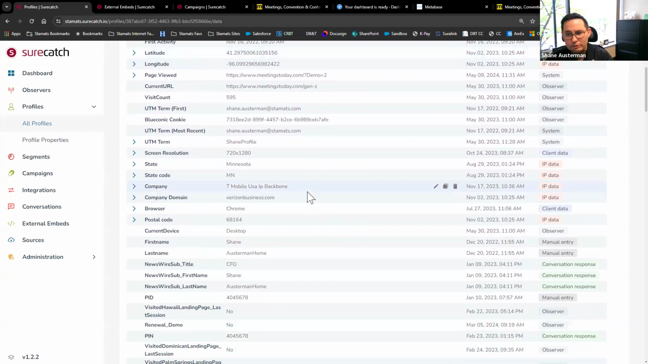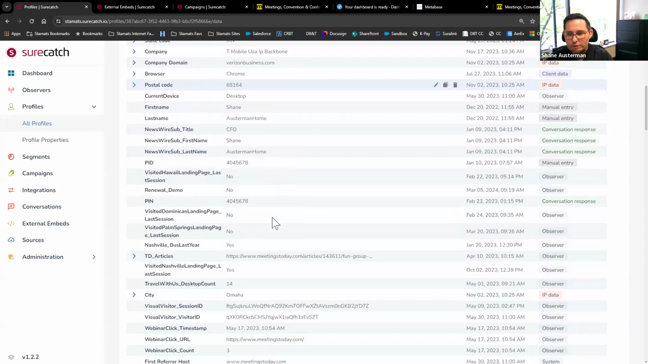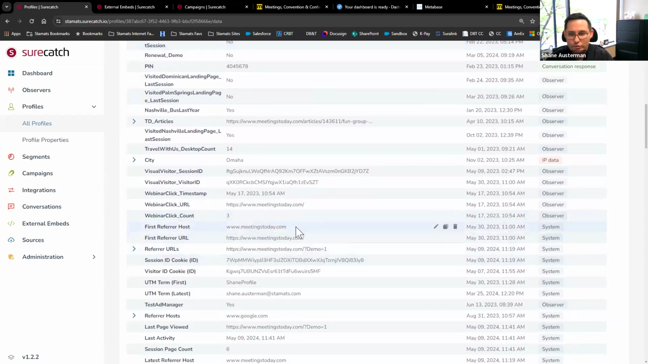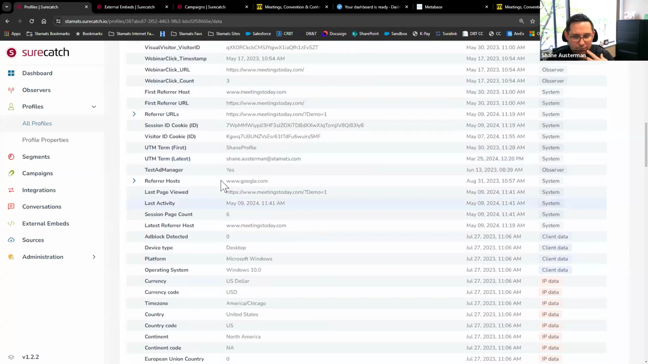And so some of the information that we're just generically tracking is going to be UTM codes, referrers, and IP data. All that stuff is just built into it. So as I go through here, you'll see again where the information is coming from, whether it's a system. So we're tracking the very first referrer host. So when we first started tracking, where did that come from? We can also do last page viewed, right? So you can see that right here, which you saw me refresh a little bit ago. And so that's real time. So all that's right there.